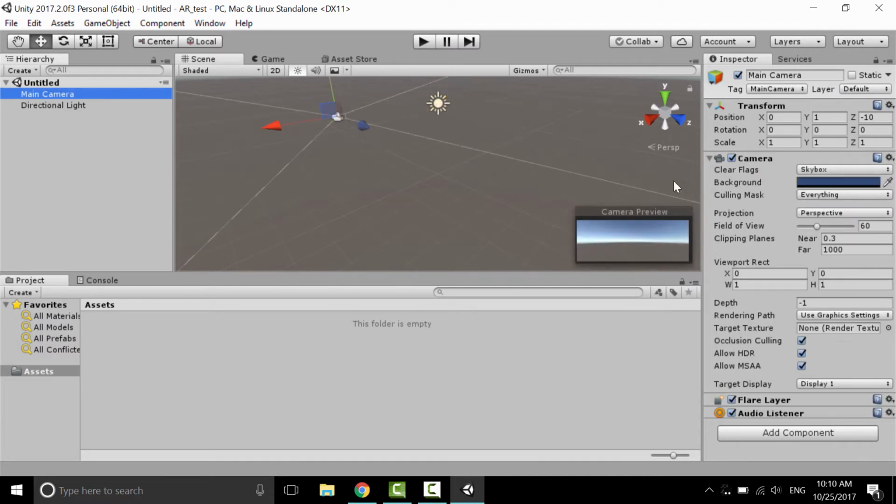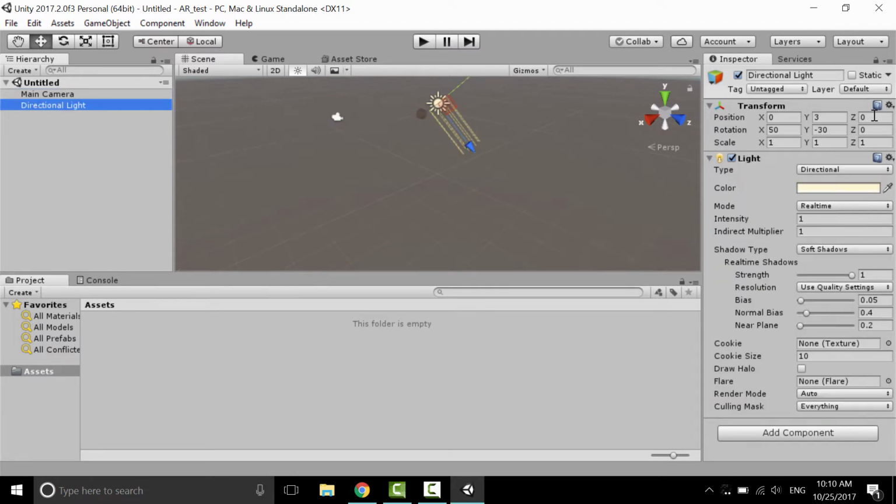So main camera, okay, you will see this transform. Transform is responsible for its position, rotation, and scale. And here, since this is main camera, I have this camera component, and then flare layer and audio listener, okay, and directional light, same thing, transform, and this light component.